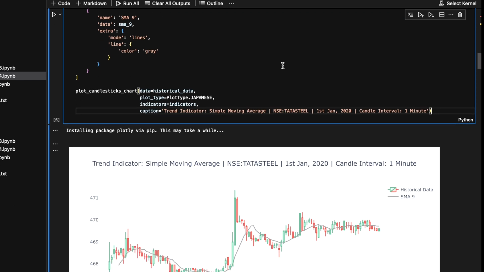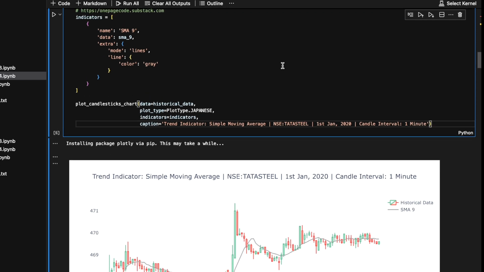This code defines a list called indicators which contains information about a specific technical indicator called SMA9, simple moving average with a period of 9. The indicator's data is stored in the variable SMA_9 and additional information about the indicator's appearance on a chart is provided in the extra dictionary.